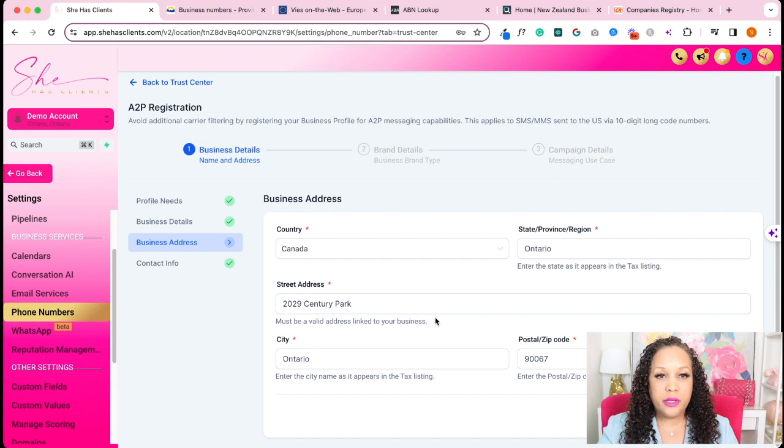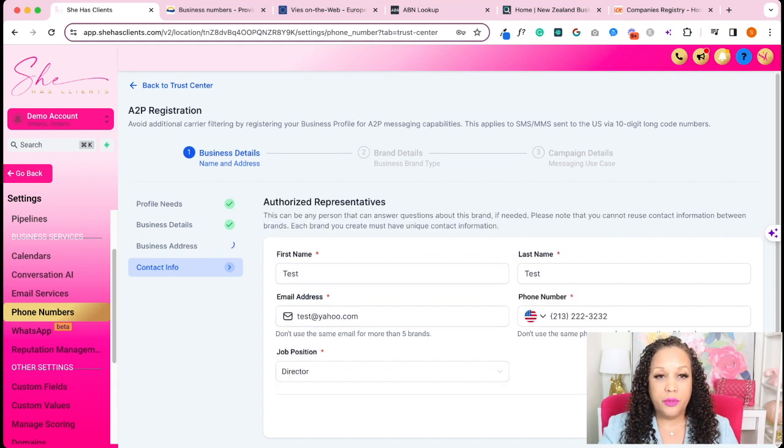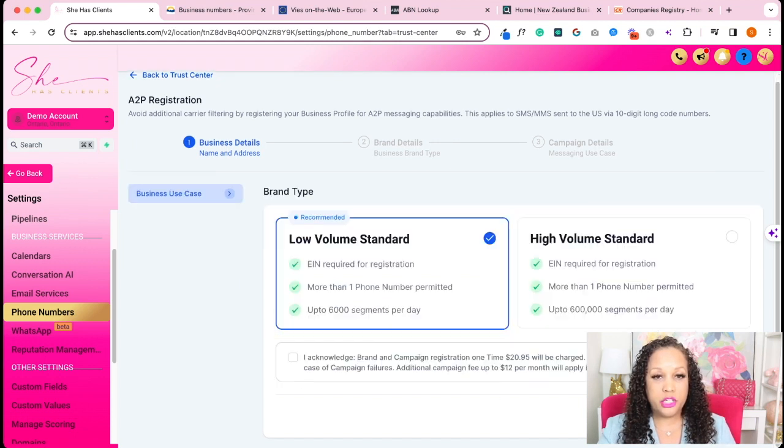You're then going to want to go ahead and put in your business address information. So this will be your country, the state, your address, the city, and the zip code. And then you're going to put in your contact information. This includes your name, your first name, last name, address, phone number, and your position. And then you'll go ahead and click continue.